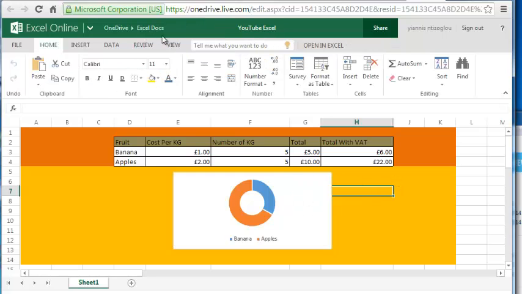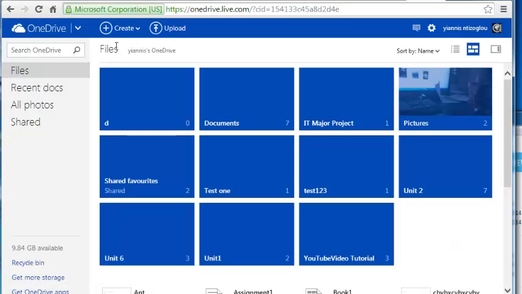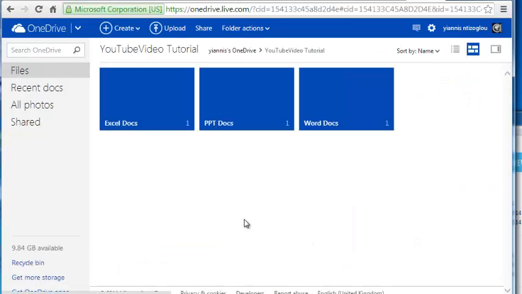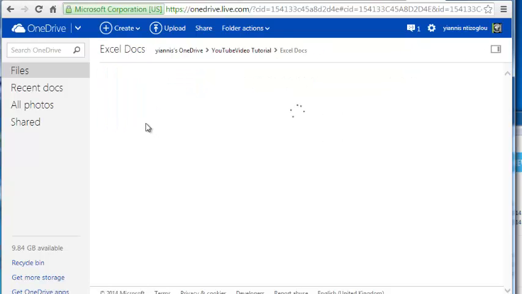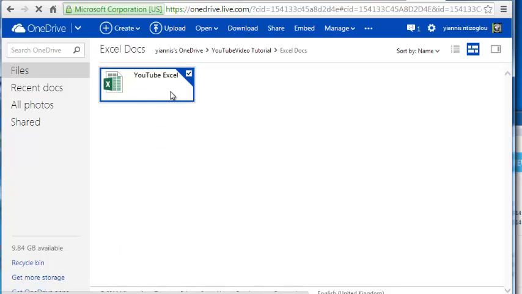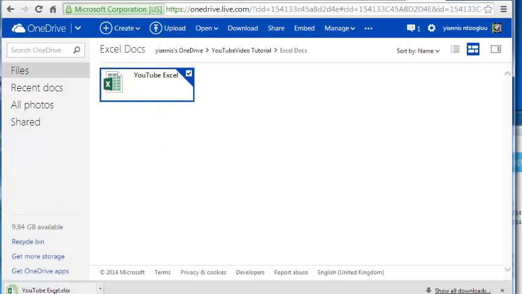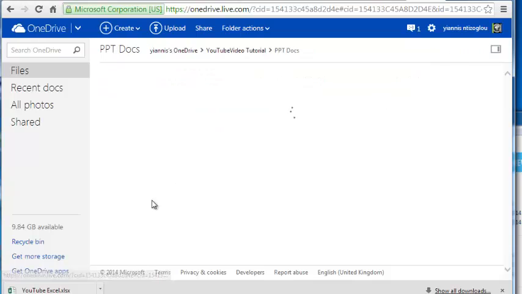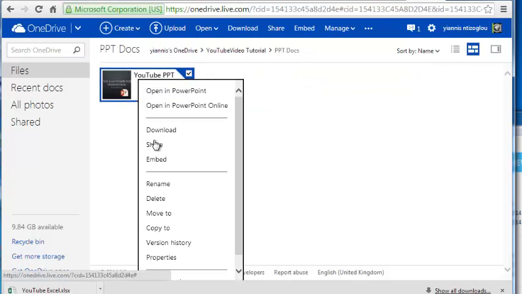Now I'm gonna go back to the OneDrive. Go back to YouTube tutorials, and here, as you can see, I have one Excel document now, one PowerPoint document, and one Word document. If I want to, I can go there and download each document individually. It's going to download it for me as an Excel document, or it's going to download it for me as a PPT, PowerPoint presentation.